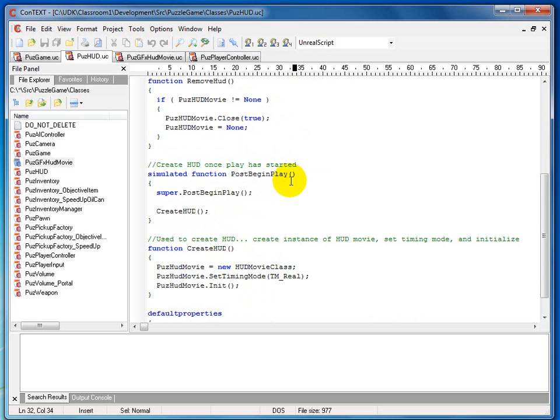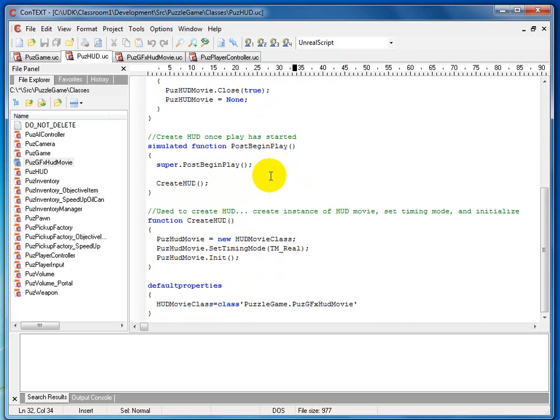Next, we go into post begin play, and we're going to create the HUD inside post begin play. So after everything's been set up and the player pretty much is around, we go ahead and recreate the HUD. Then we go into create HUD, and here's where we're actually going to create the movie instance.